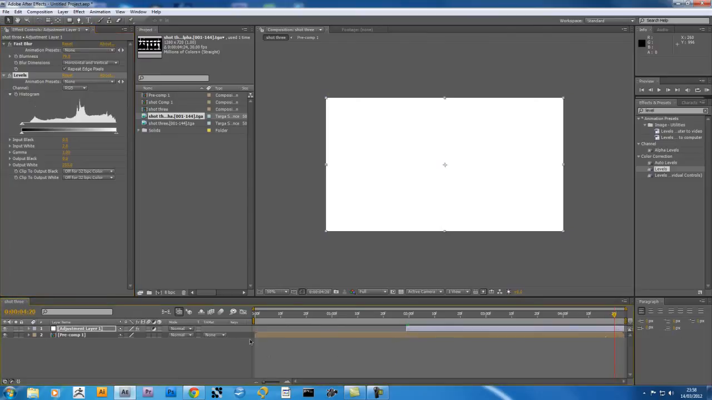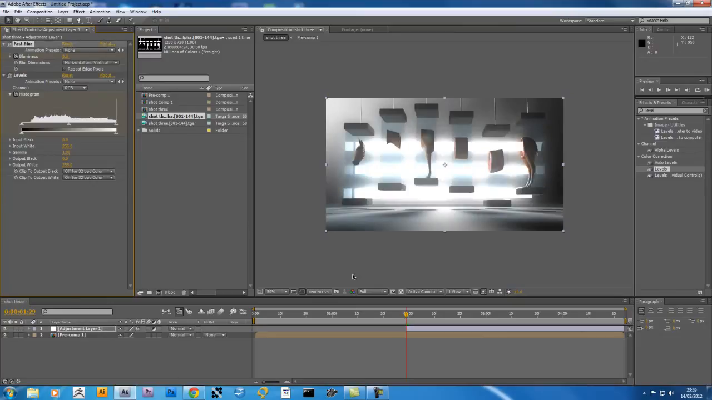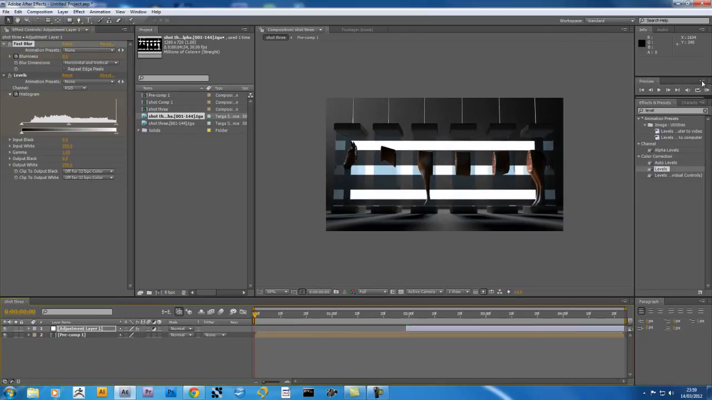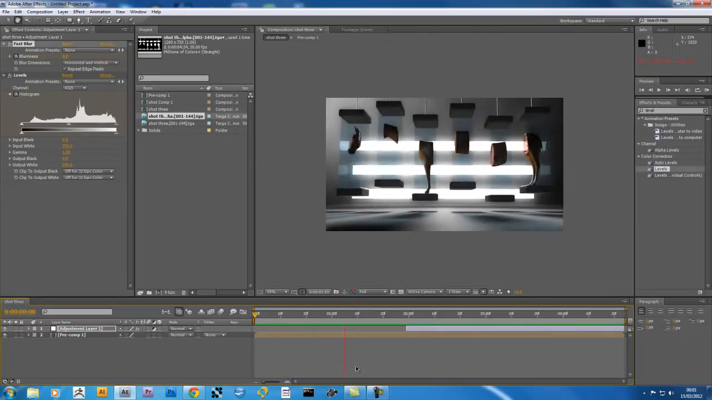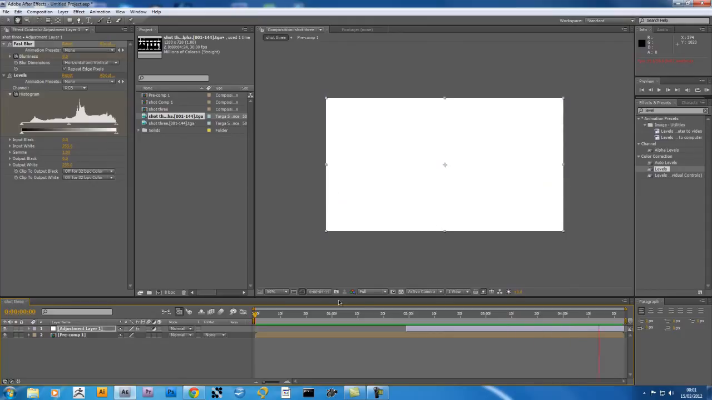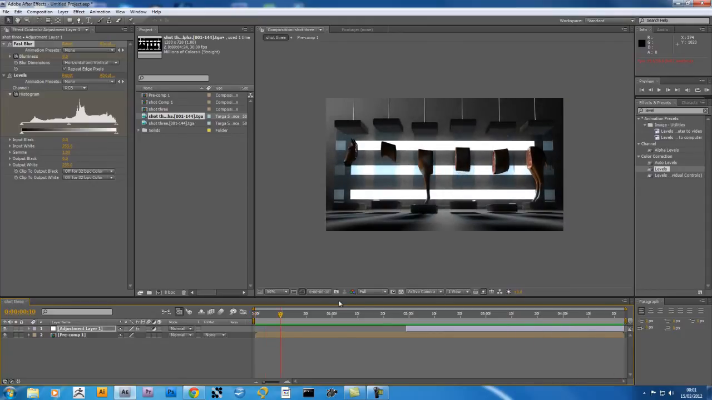Find the keyframe where we want that flash to occur, and just hit the stopwatch icons, and that sets the keyframes up. Bring it back to the beginning of the adjustment layer, and the great thing you can do here is if you hit reset on both of those, it puts it back to the basic setting, but it also creates a keyframe for those as well. So if I quickly do a RAM preview, we can play it through from the beginning. And there you have it.